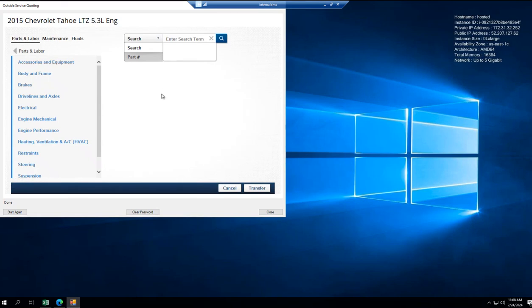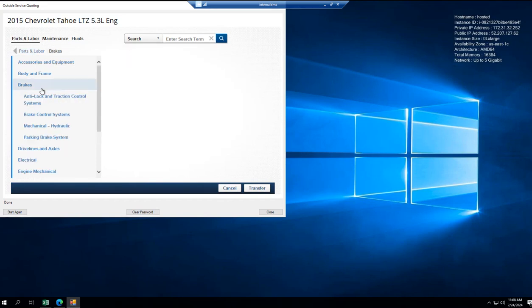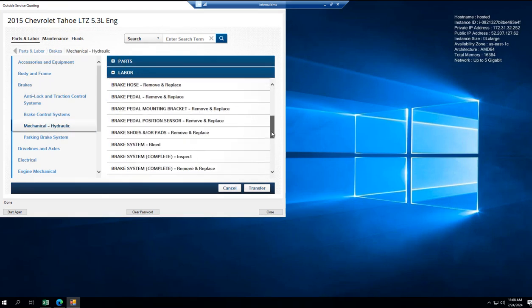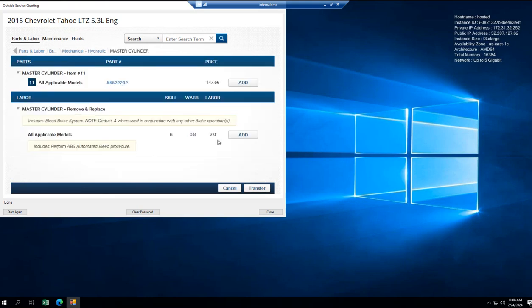And this is where I'll be able to search the labor and parts components of the job that I want to quote. So I can either utilize the search bar up here, or I can access via the categories. So in this case, if I wanted to replace the master cylinder in this truck, first thing I'm going to do is select the labor. And I can see in this case, it's a 2-hour job, and that job can be performed by a B-level technician. So we can go ahead and add that to our quote.